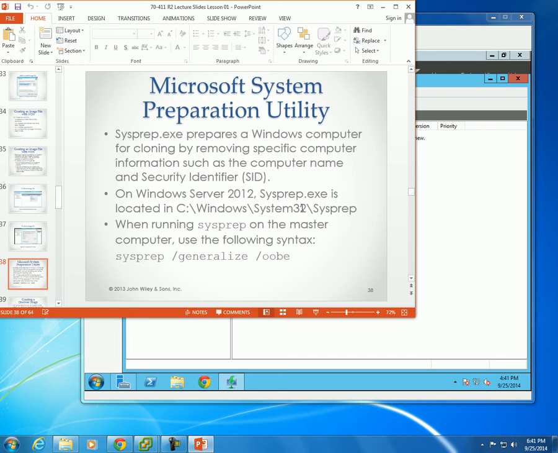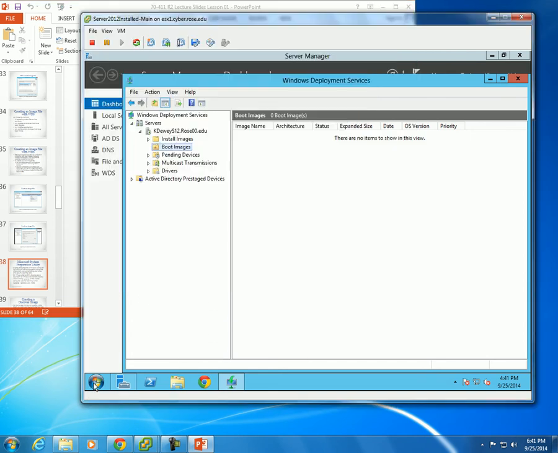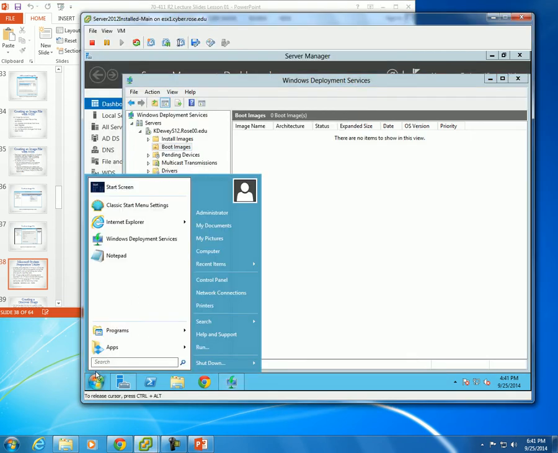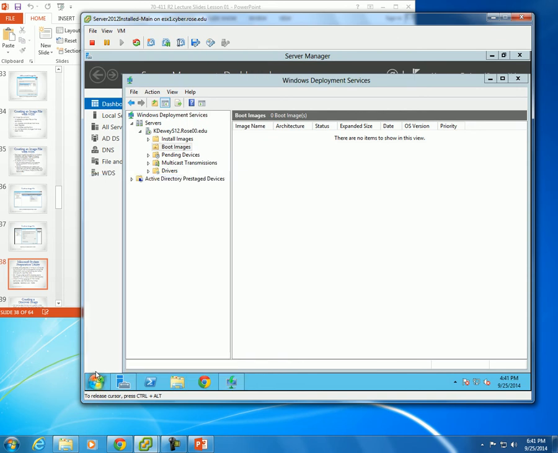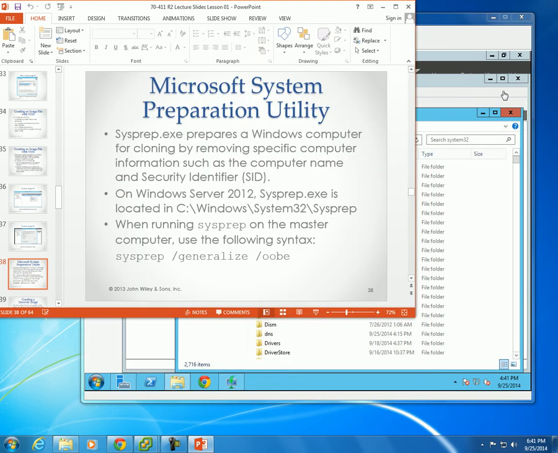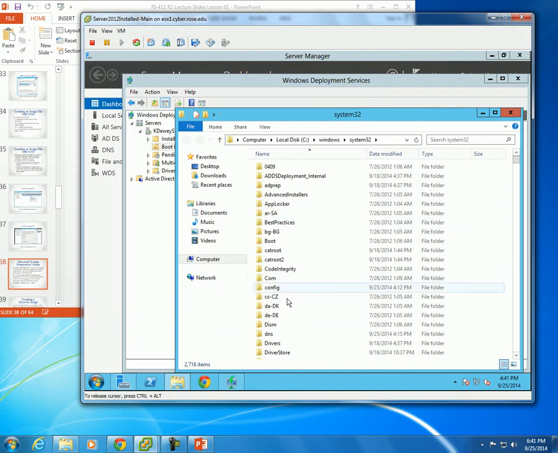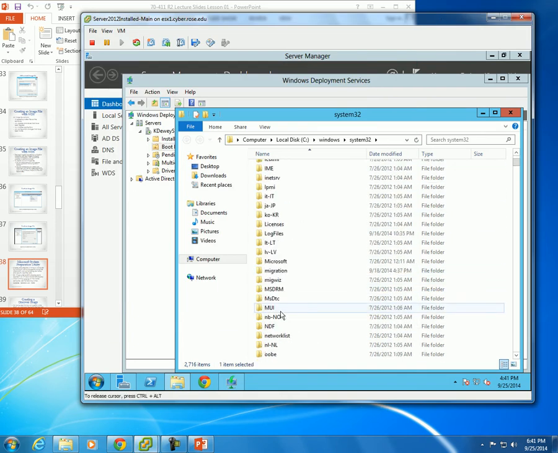So, all right, SysPrep is the Windows installer tool, and it should be on our machines. Let's look under C, Windows System 32. And then where's it at? SysPrep. Hopefully that's on here.